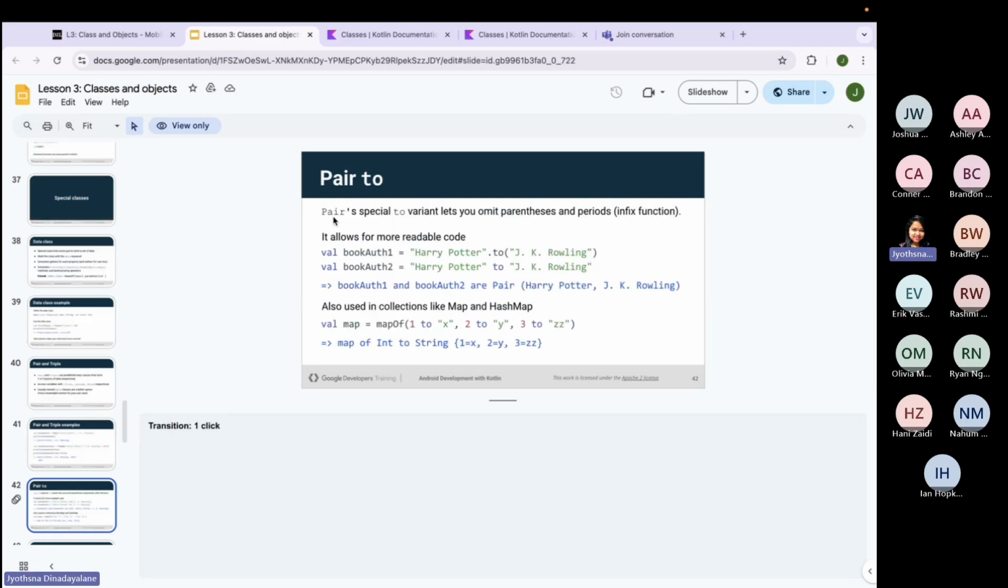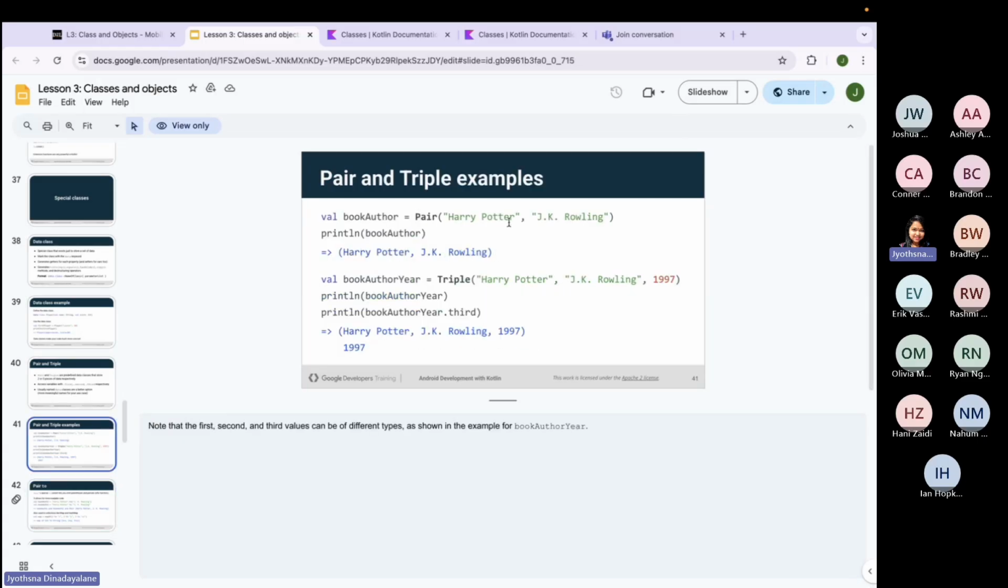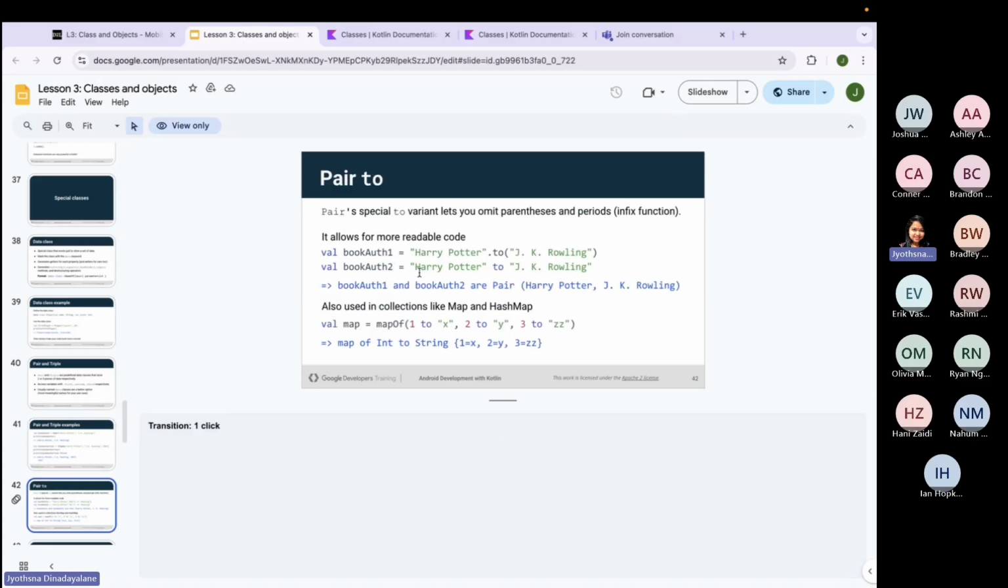Pair uses the to variant, where we have a comma here. If you want to extract these values, you can use pair to, like Harry Potter to J.K. Rowling. Then we can extract those values. Book author 1 and author 2 are a Pair, like Harry Potter to J.K. Rowling. This is book author 1, book author 2. Now Harry Potter to J.K. Rowling. And for maps you can use it. Now 1 to X, 2 to Y, and 3 to Y.